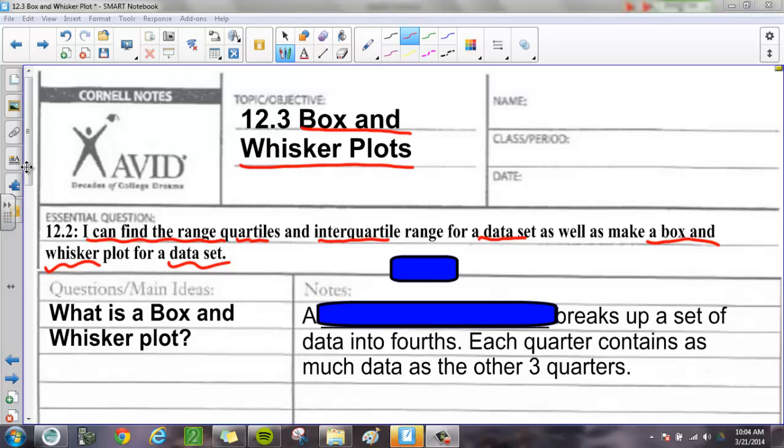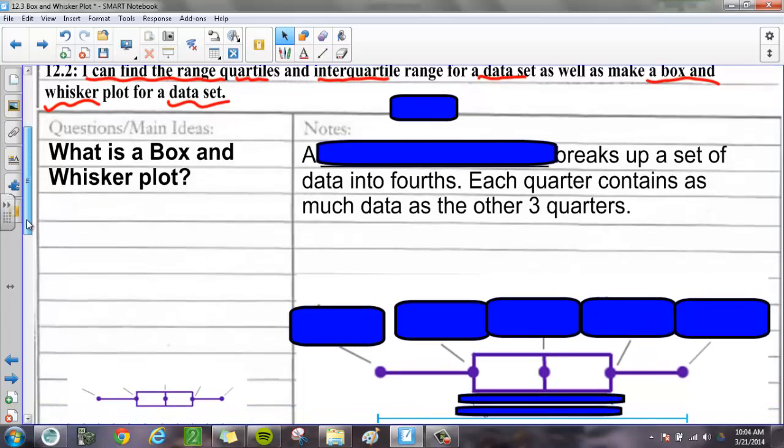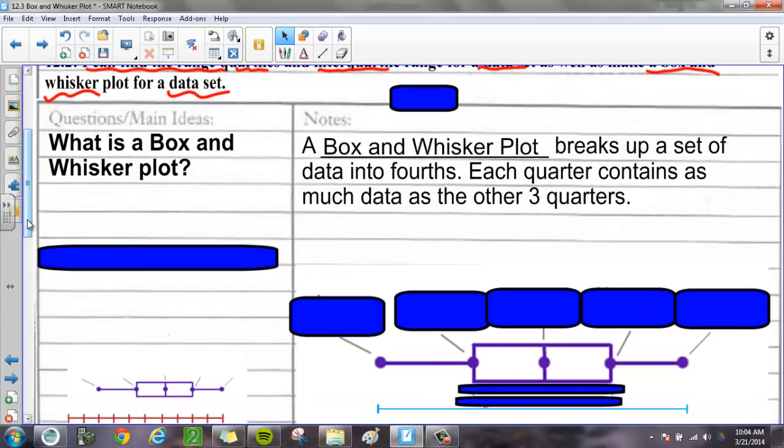Okay, so let's first answer the first question: what is a box and whisker plot? Well, a box and whisker plot breaks up a set of data into fourths, each fourth containing an equal amount of data. So let's just say we have this data set right here. This is a really easy one. Our data set is 1, 2, 3, 4. Very easy data set, right?